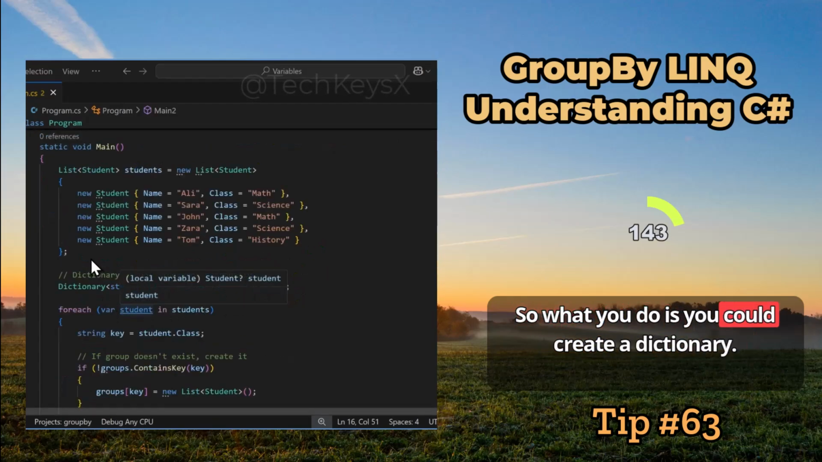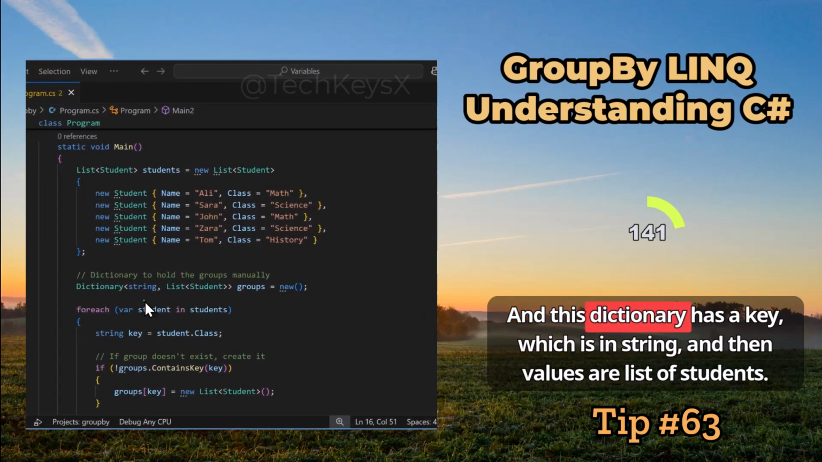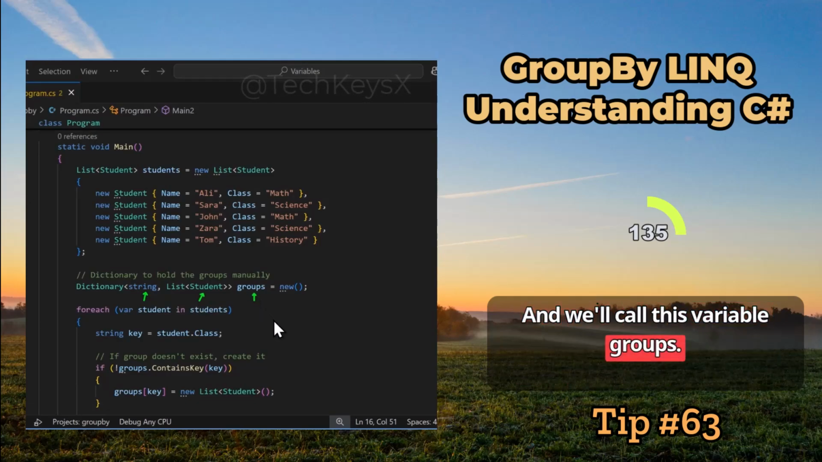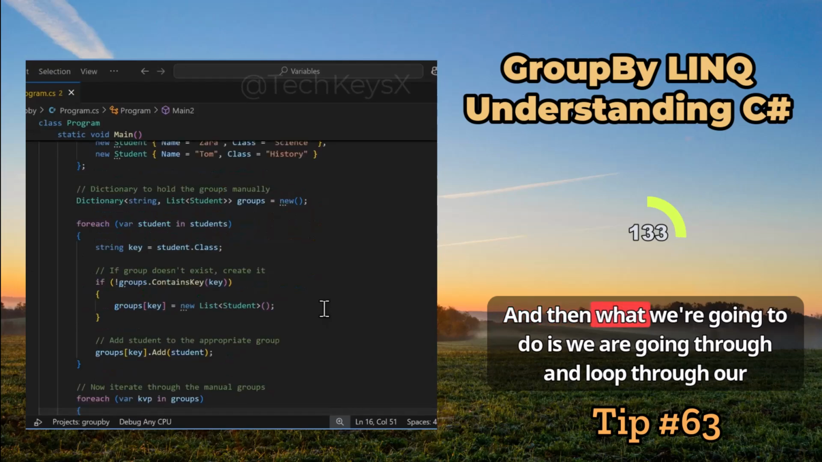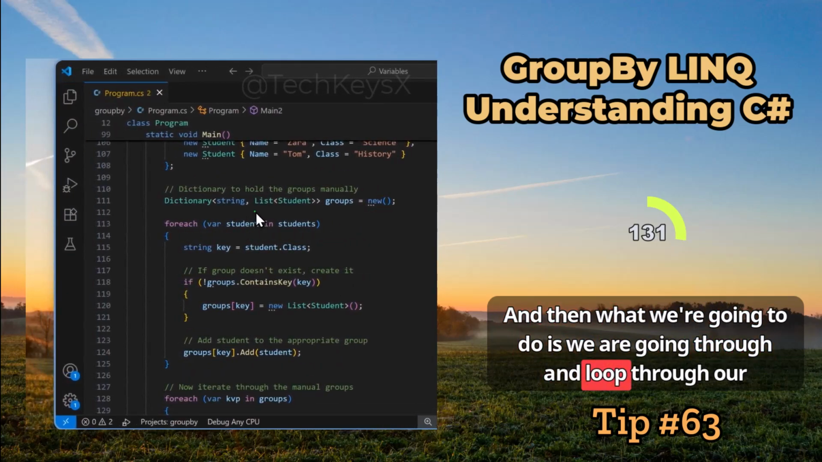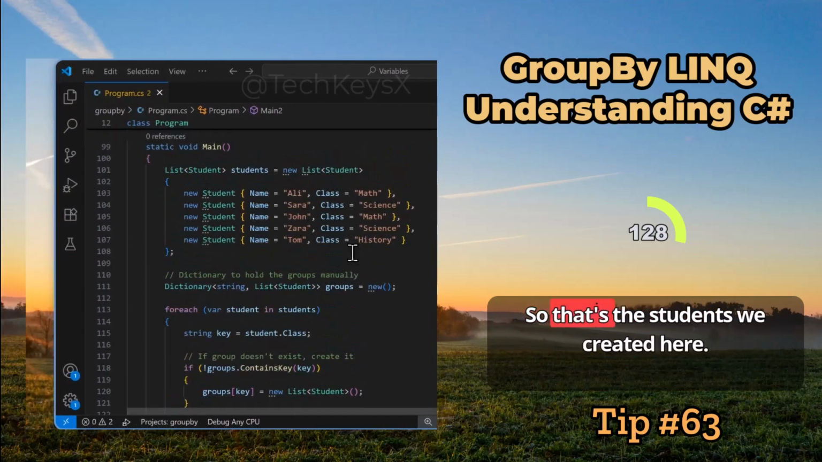So what you could do is create a dictionary, and this dictionary has a key, which is a string, and then the values are a list of students. We'll call this variable groups, and create a new instance of it. Then we loop through our students, the students variable we created here.